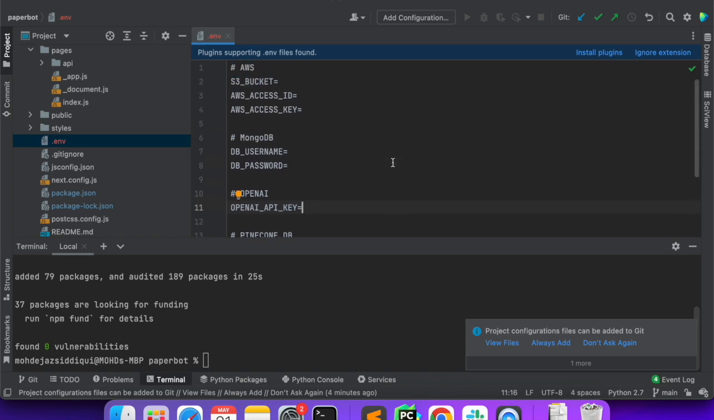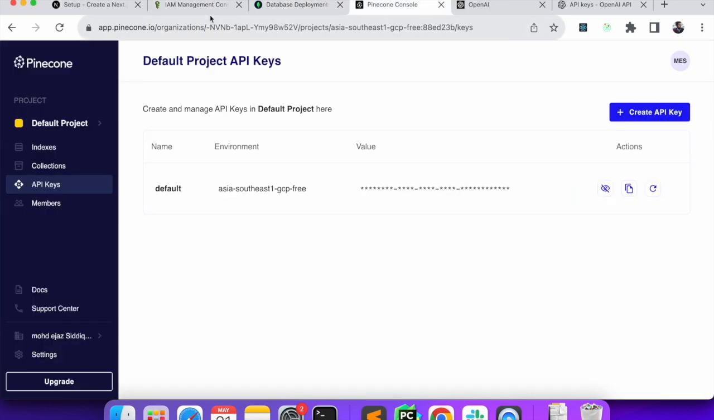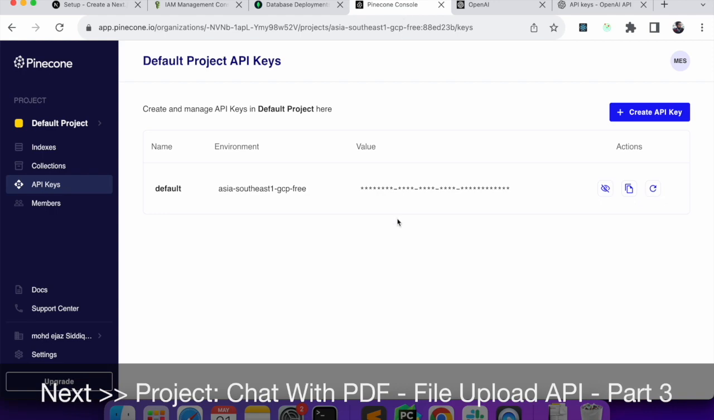So all our environment variables are ready. All our services are ready, like the Mongo database, the Pinecone vector database, S3 for the files, and OpenAI. So all these things are ready, and now I think we can move ahead and start coding.